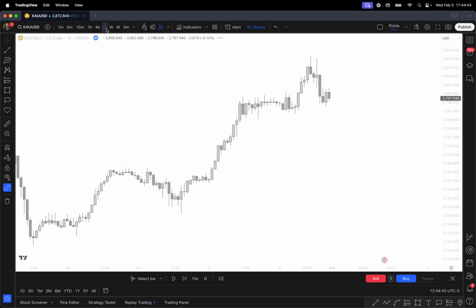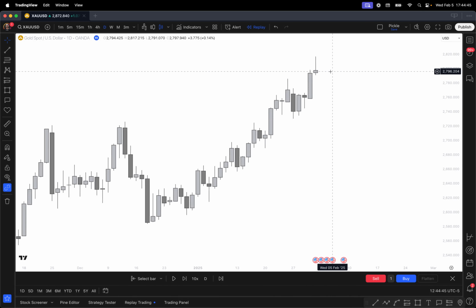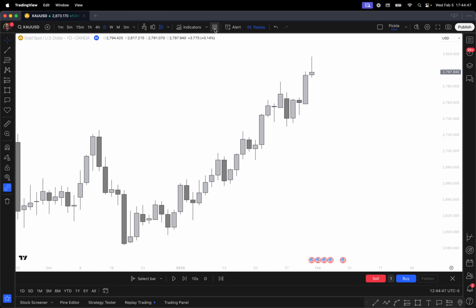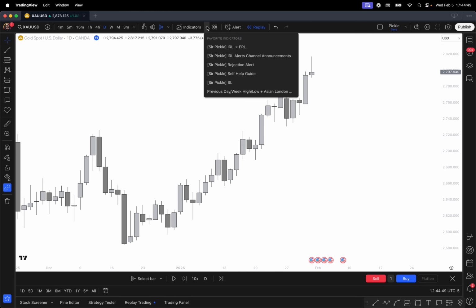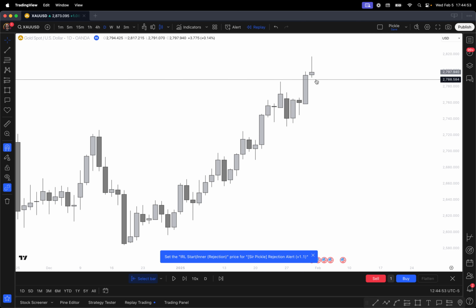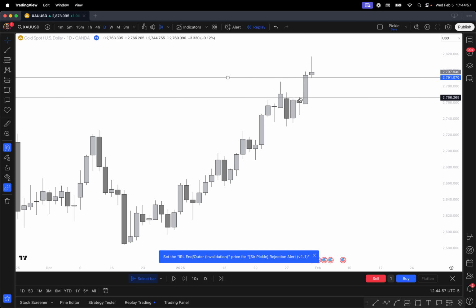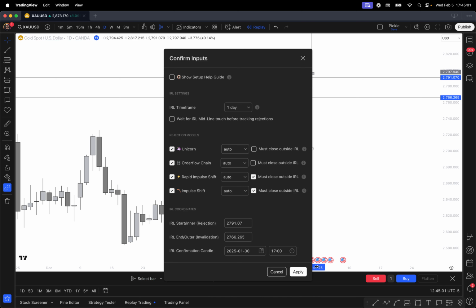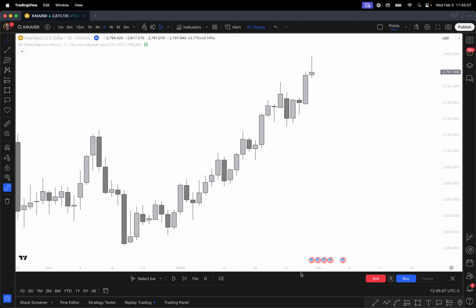So again, I go to the daily chart and I will add this indicator from the drop down here, click on rejection alert, hold command or control, click here inner price, outer price, confirmation candle, and it is a daily time frame here, so I leave this at 1 day and I simply click apply. So it can be added very, very quickly.